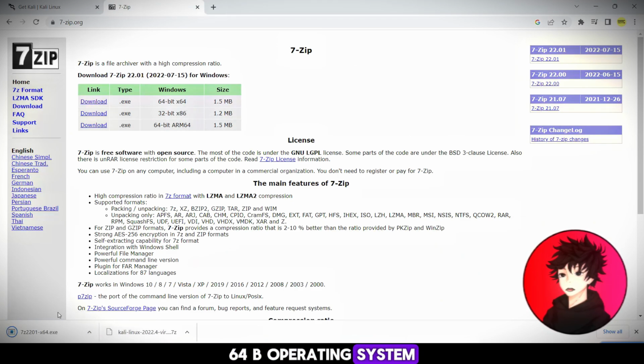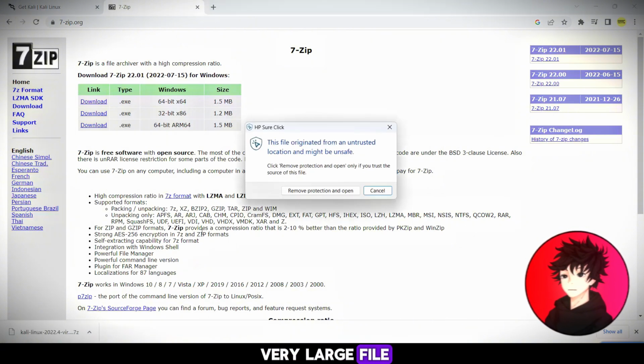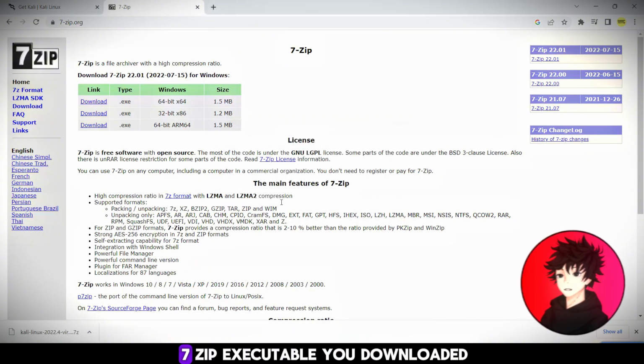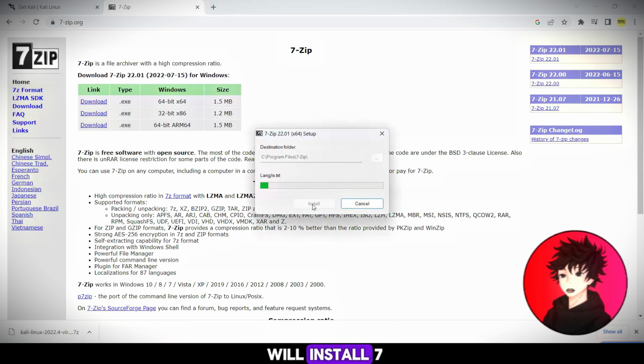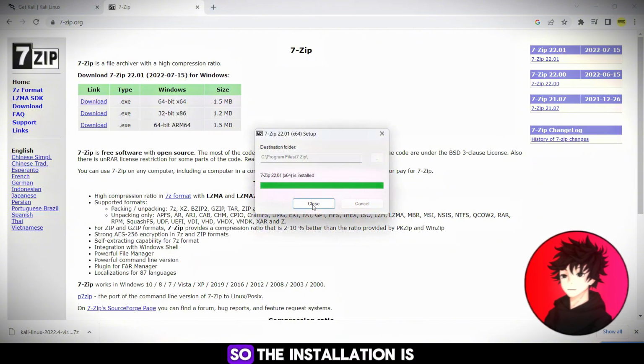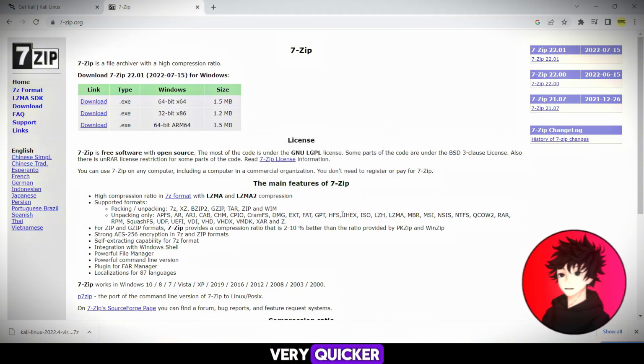64-bit operating system. It is not a very large file. Just click on that 7-zip executable you downloaded, then click install. This will install 7-zip on your Windows 11 operating system. The installation is very quick.